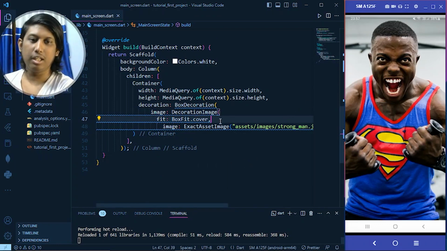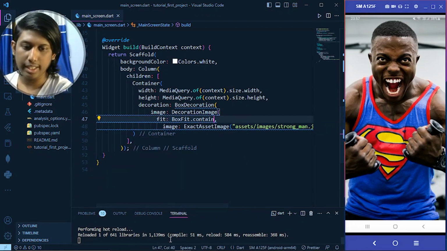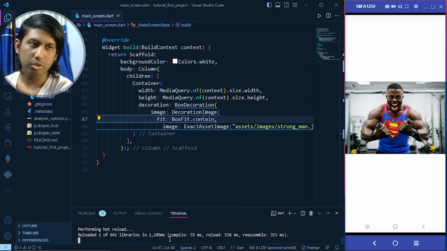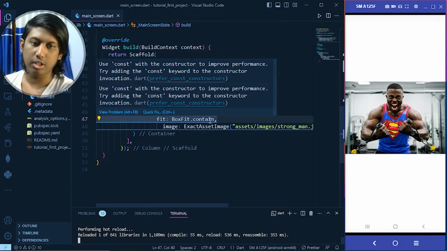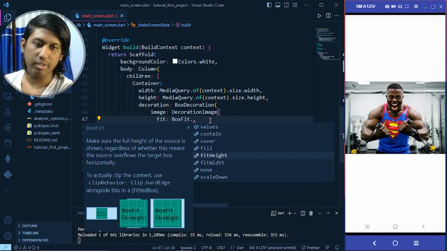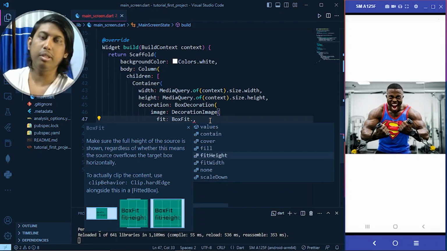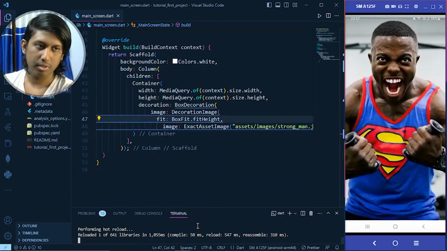Okay, now we can use contain, so it will be contained in the container. That's the default configuration of fit. If you do not declare fit, it will be BoxFit.contain by default. And there is another option, fill height. Fill height means that it will totally fill the height, but not the width. So if we write fitHeight here, as you can see, it is covering the height of it.